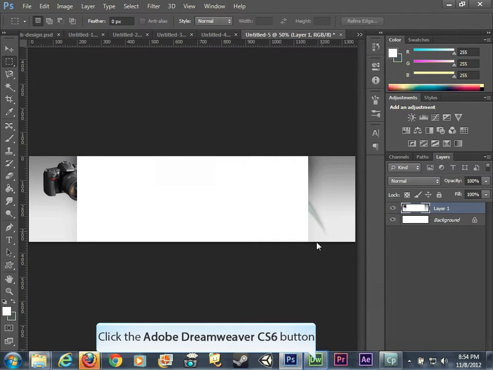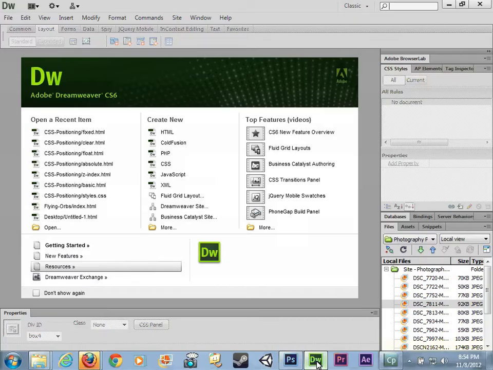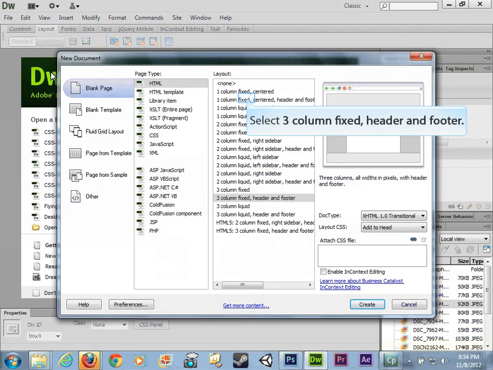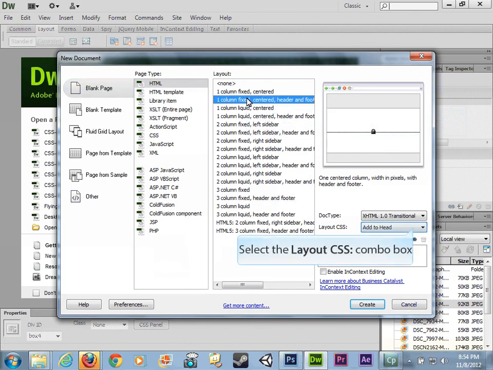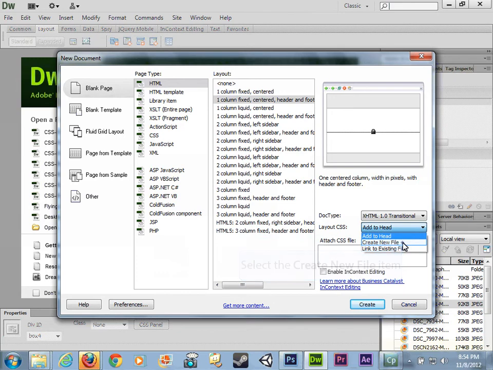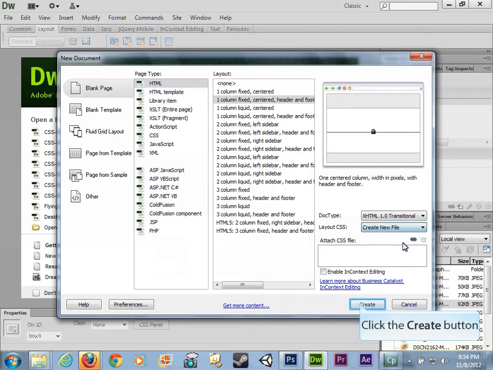All right, so now we have all our images. Now let's go to Dreamweaver and start a new site. I'm going to do File, New. This is going to be a 1-column. I'm going to use this layout that they give us: 1-column, fixed, centered, header, footer. Create a separate style sheet, create new file. So I'm going to hit Create on this. This is the layout I'm going to choose.